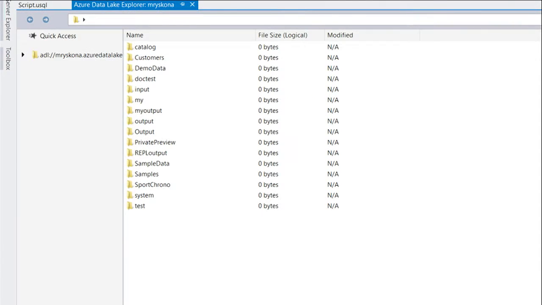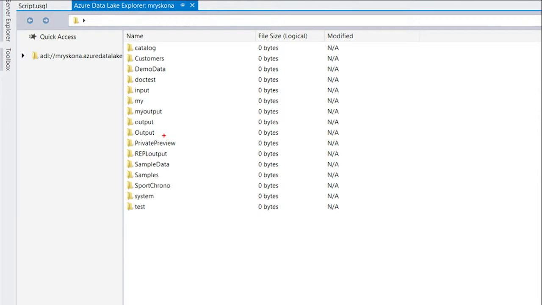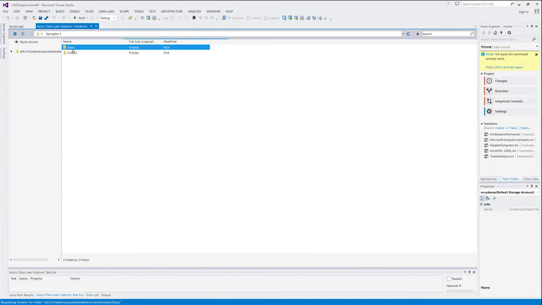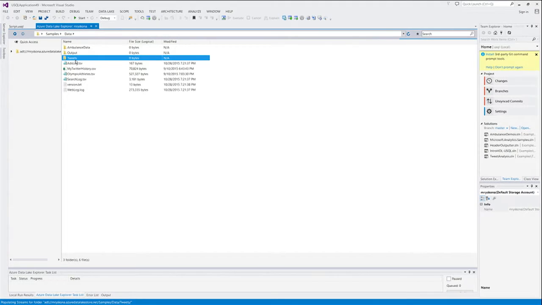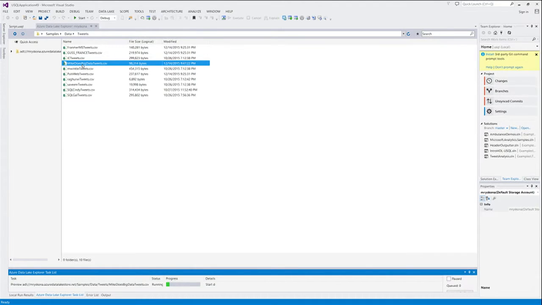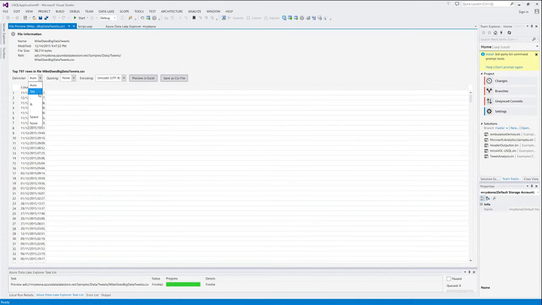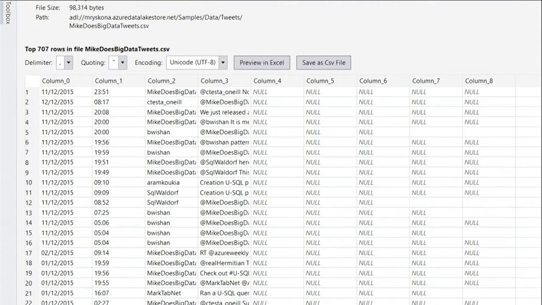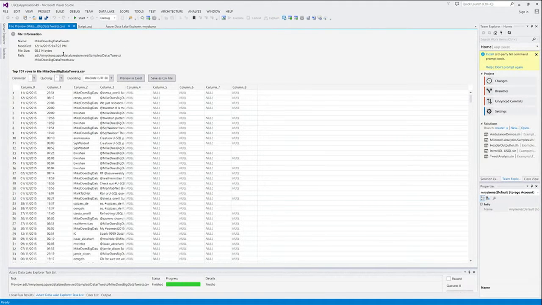Inside my default storage account, you will notice I have a foldered file system. I just drill into my samples directory to go to a collection of tweet files. And let me open one of them to show you how the data looks that I'm going to operate over. So if I zoom in here, you will notice this file has 4 columns: date, time, who is tweeting, and what the tweet is. So let's do some interesting analytics over that data.